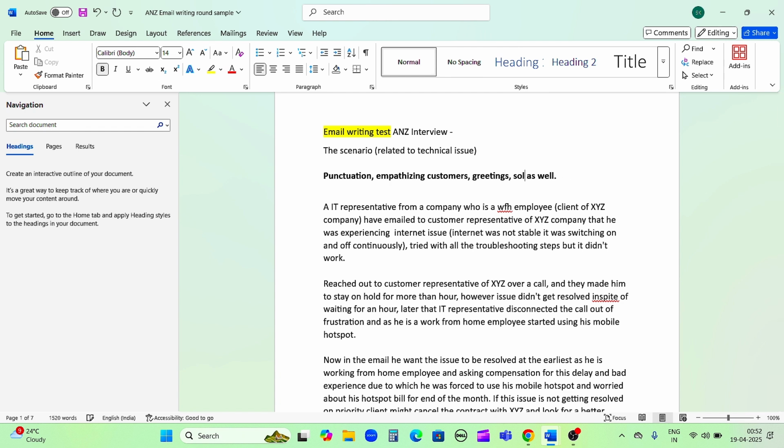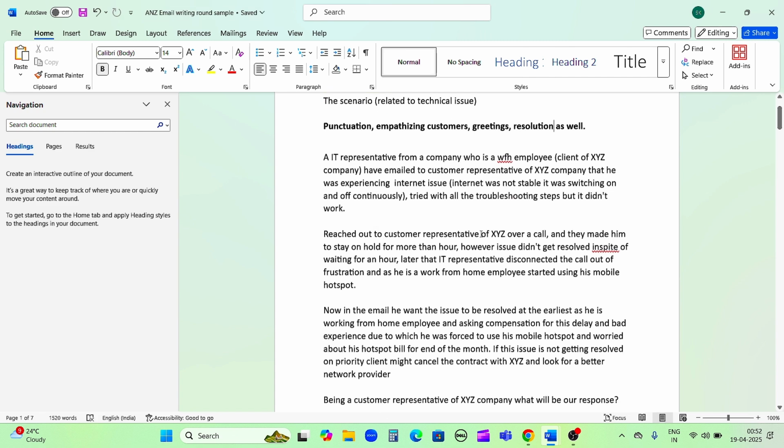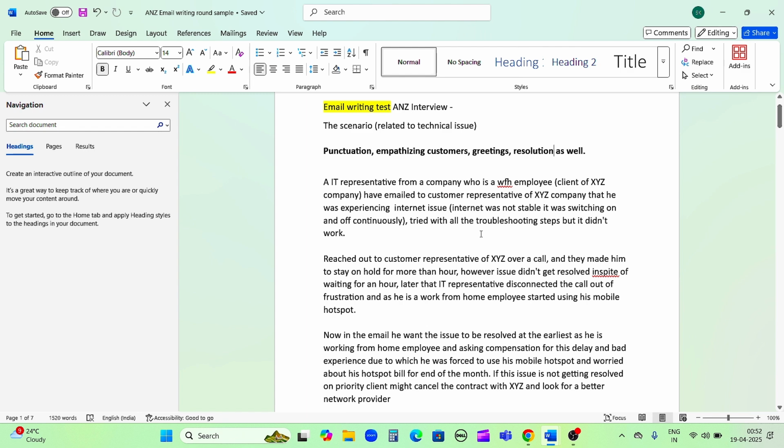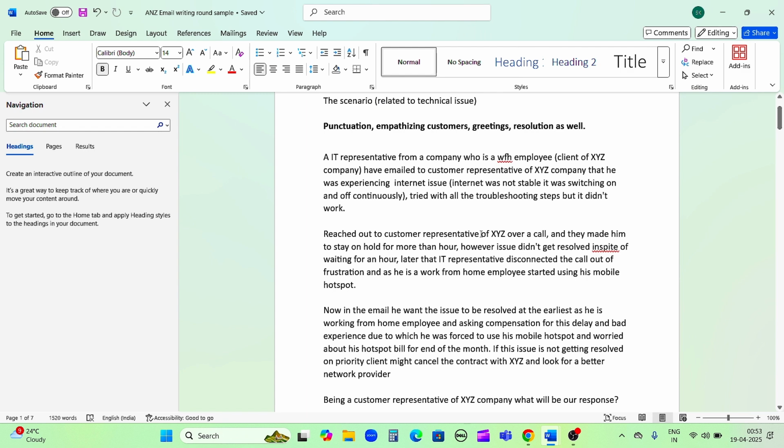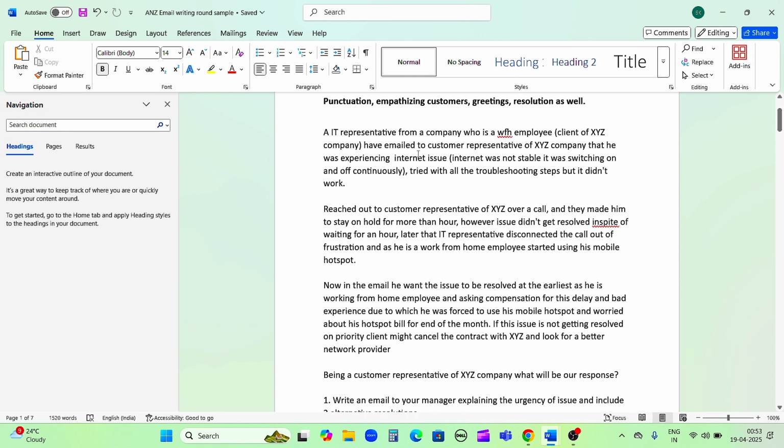So resolution is provided, and you should understand the query clearly from the customer's point of view. Here there are certain scenarios which I have explained, which will give you clarity on how to crack this interview. I hope my screen is visible. I'm just reading the scenario which has been given here.